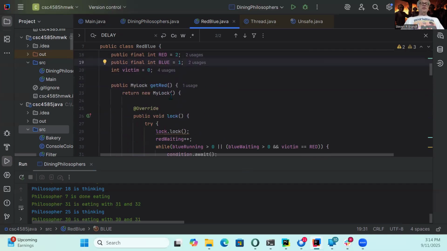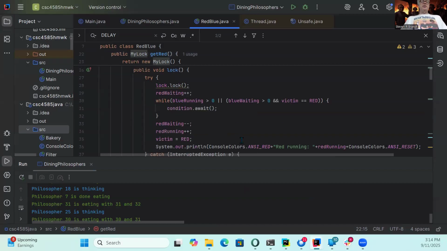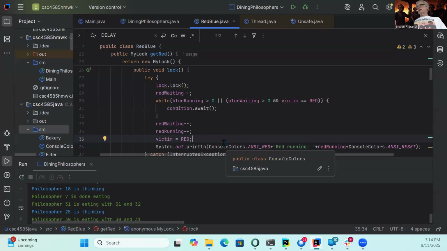Now, you may remember I developed this mylock interface before. You didn't have to do this, but the way I chose to make this work is if I get the red, I get a mylock that works on the red side. It's going to get the lock, increment red waiting, and while there are blue threads running, or there are blue threads waiting and red is the victim, I'm going to wait. Once I get past this while loop, I'm going to decrement red waiting, increment red running, and set the victim to red. So every time a red thread gets through, it sets the victim to red. And every time a blue thread gets through, it sets the victim to blue.